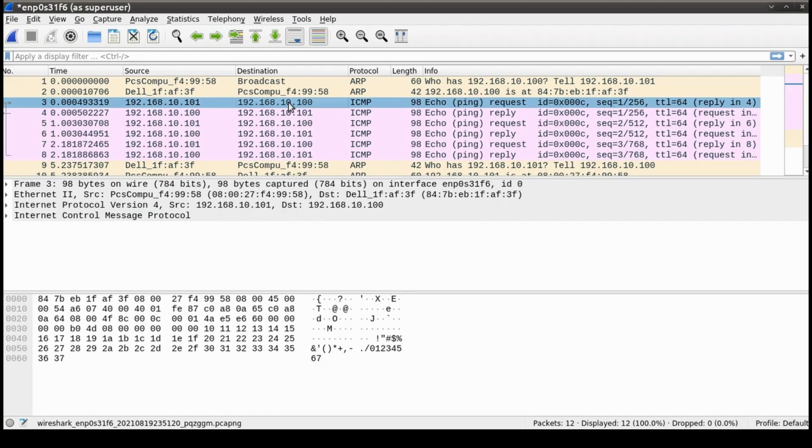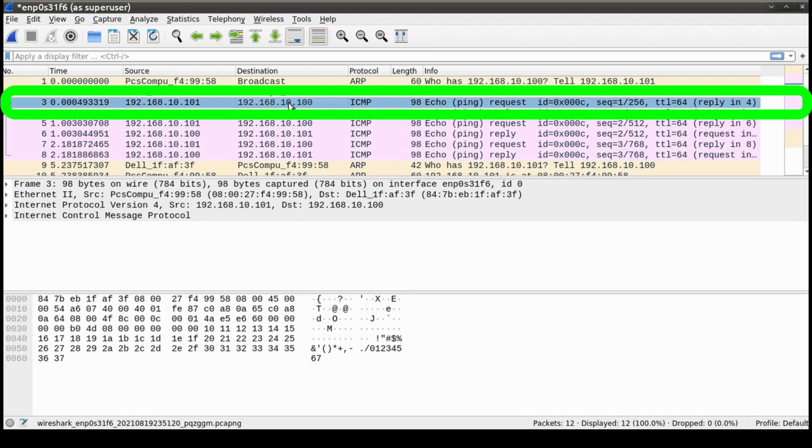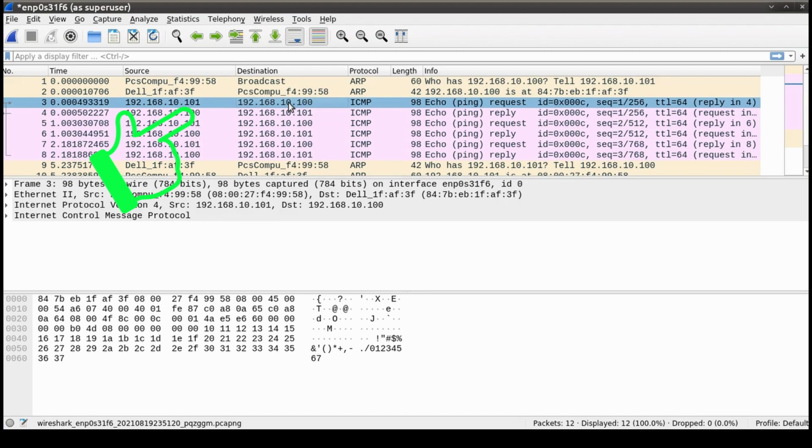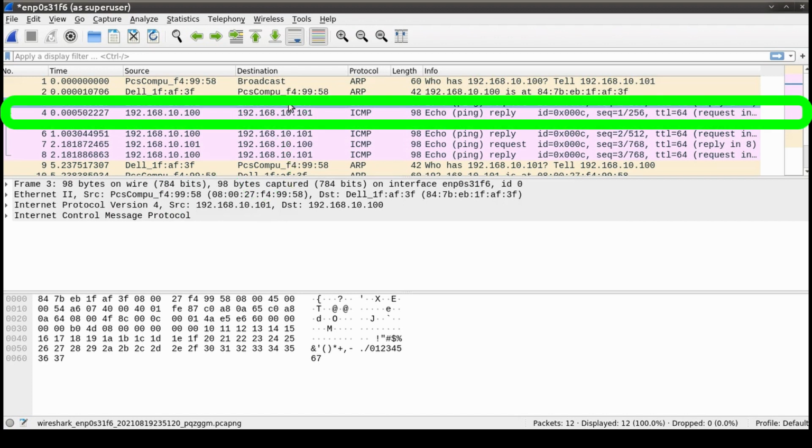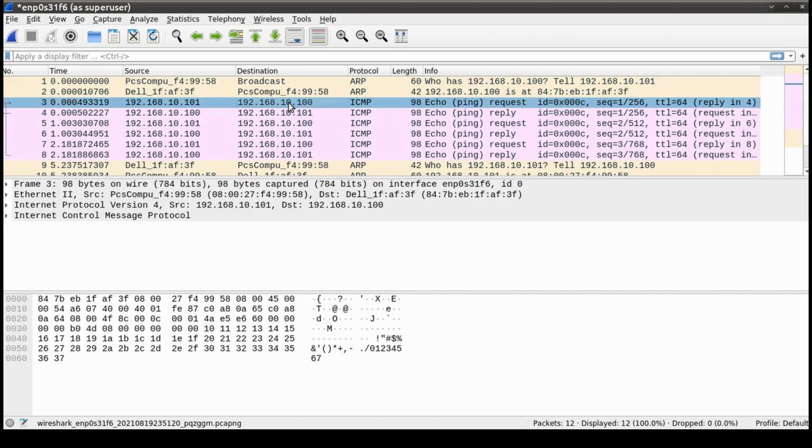A common network command is the ping command, which tests whether one machine can reach another machine. The way that ping works is that it sends an ICMP echo request to the target host and waits for the ICMP echo reply. In this capture, we can see in the packet list where machine 101 sends a ping echo request to machine 100 using the ICMP protocol. The next packet we see is the echo reply from machine 100 back to machine 101.